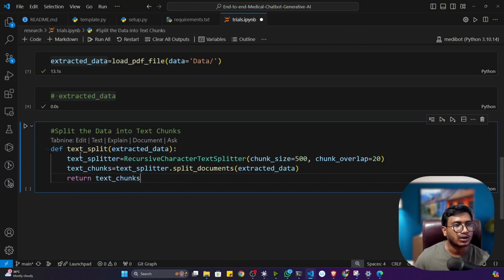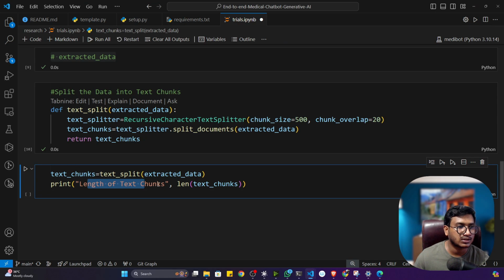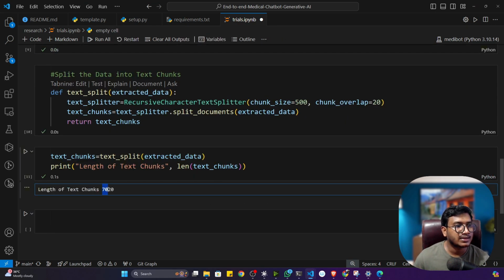So here is the code. Chunk size is 500 and chunk overlap is 20 that I have given, and it will perform the chunking operation and give you the chunk results. Okay, now let me show you. If I execute the function and show you the length of the text chunks, now see, you got 7020 chunks here, guys.